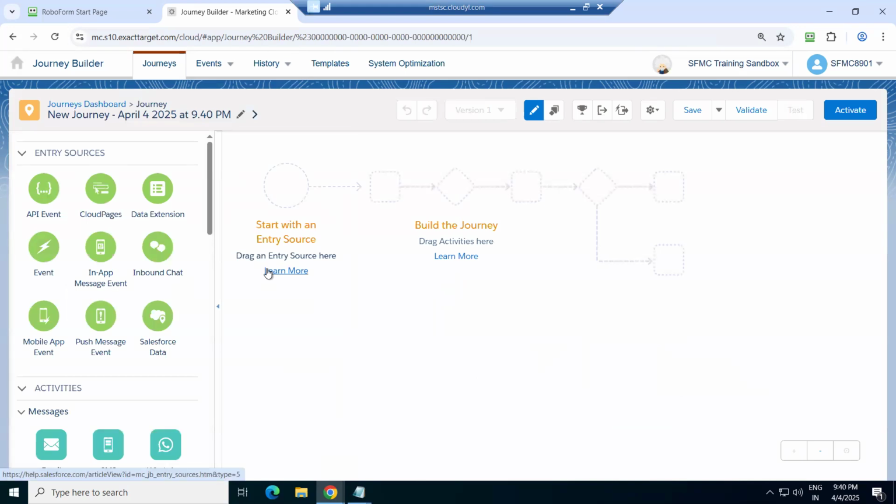First, we have an option to select the data sources, entry sources. We can choose any entry source depending upon our use case and what is available. Cloud pages are a part of the SFMC platform only. We'll check that. They're defined at a separate place.